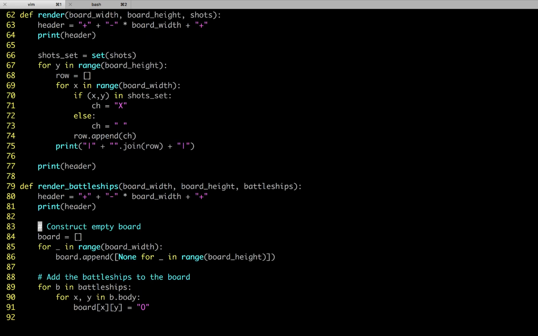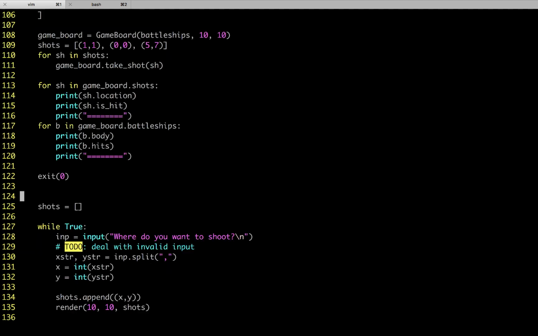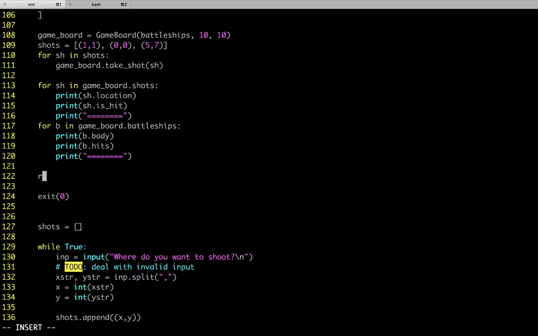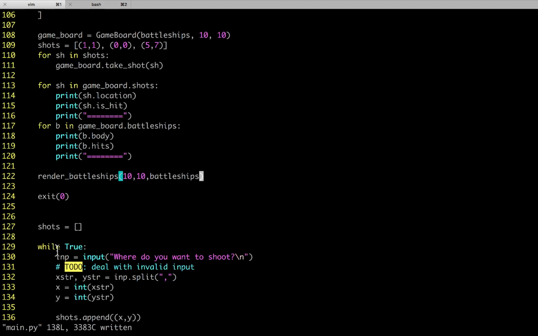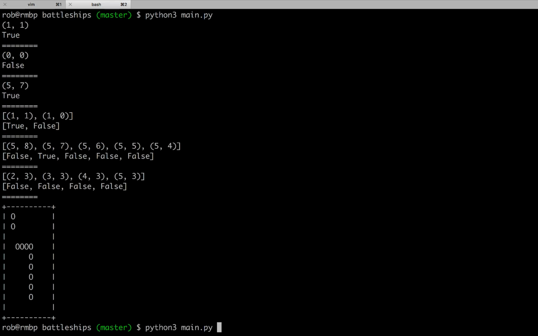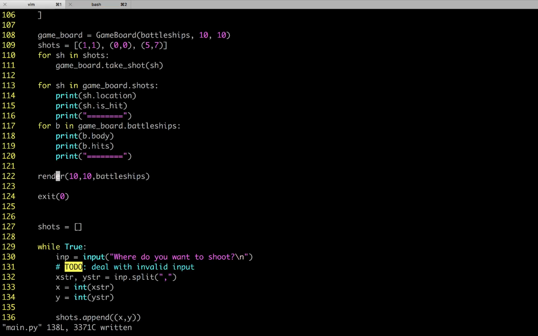Next time, we'll figure out how to make a render function that we can actually show to our player, because we don't want to show them this, because that makes it too easy, doesn't it? If they can see the battleships, and we don't want to just show them the shots either, because then is that expected?